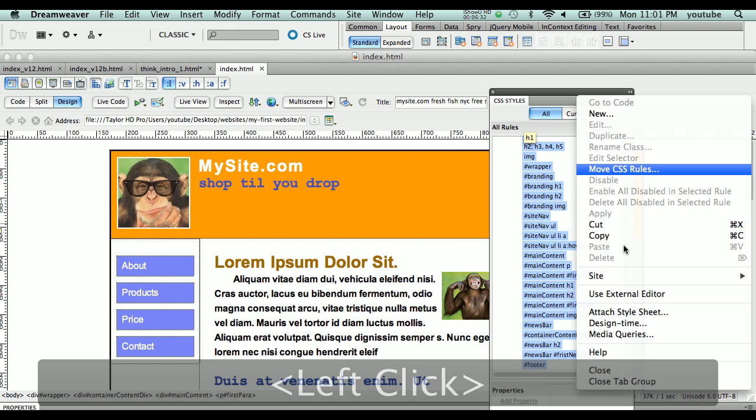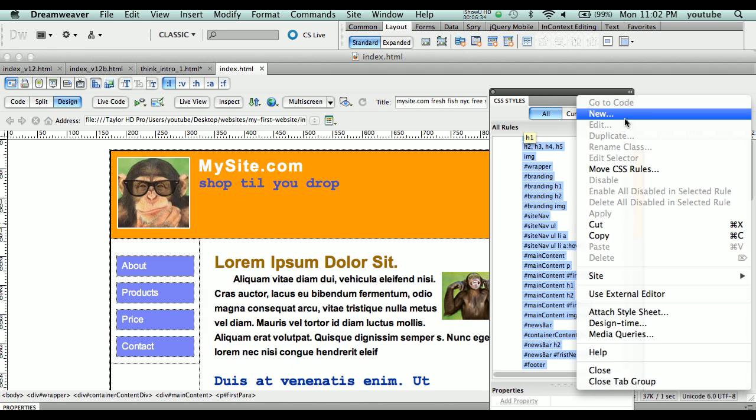Based on these choices, how do I move CSS rules? Any guesses? Anyone? Anyone? Bueller? Just kidding. So I go to move CSS rules because that's what I want to move.